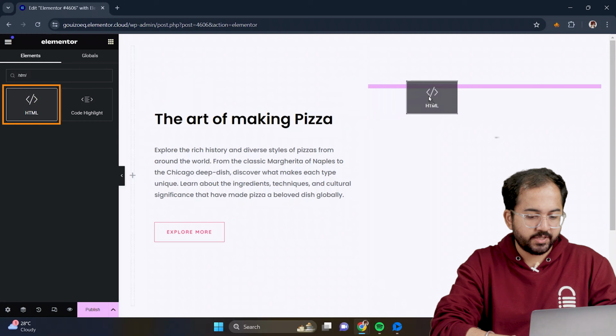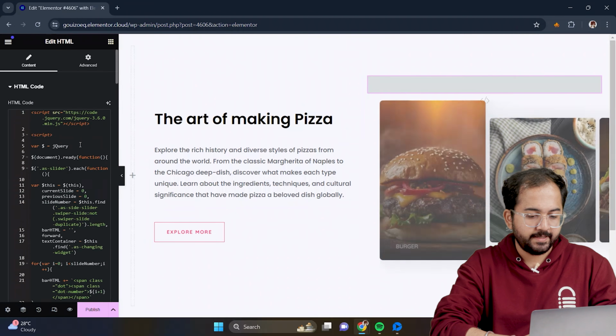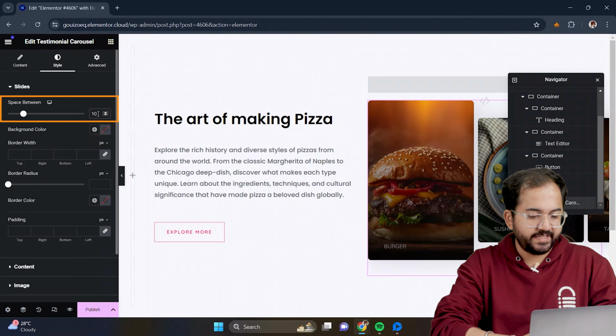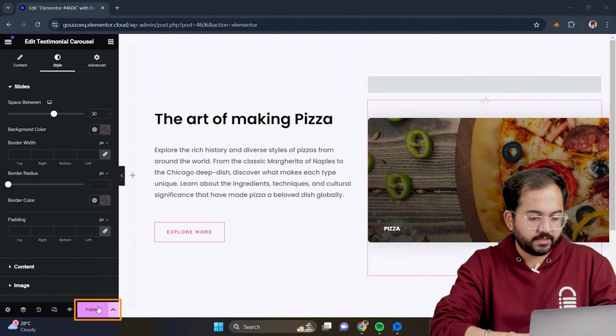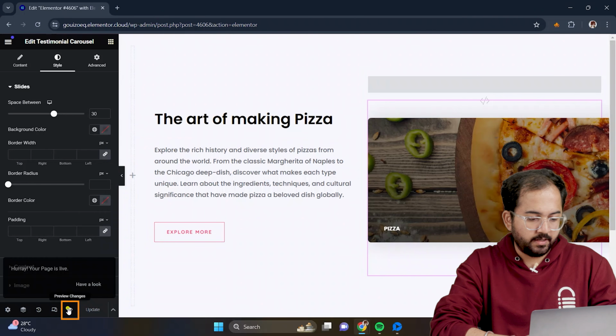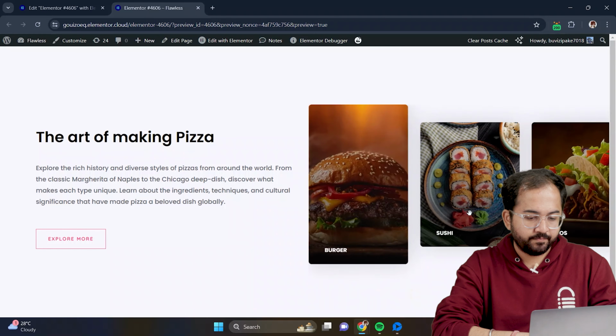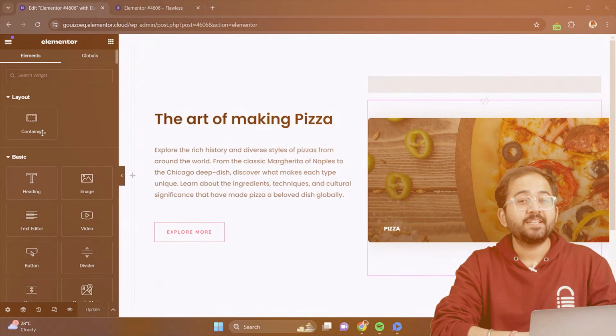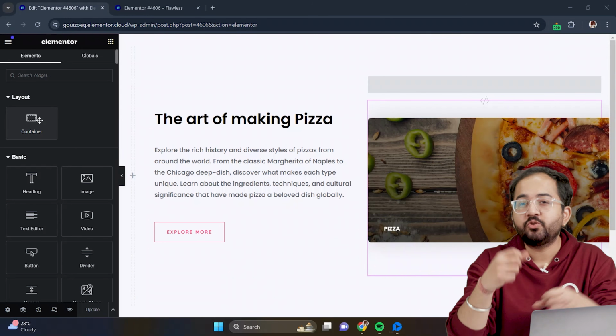So add the HTML widget here and paste the code. Next, go to style, add some space between them. Okay, let's publish the page from here and preview the changes we made so far. Looks fine to me. Next, we'll add the right and left buttons to view the cards.